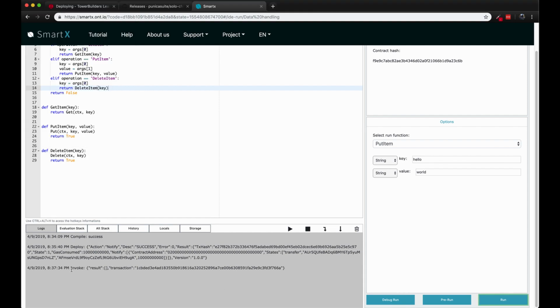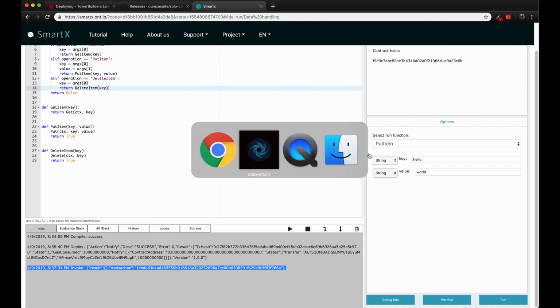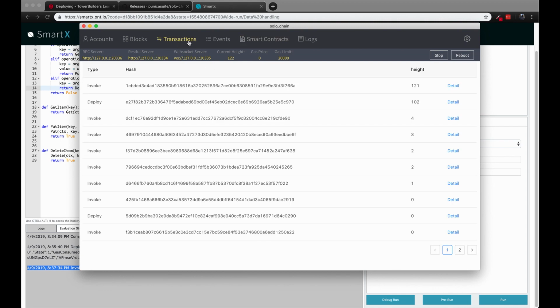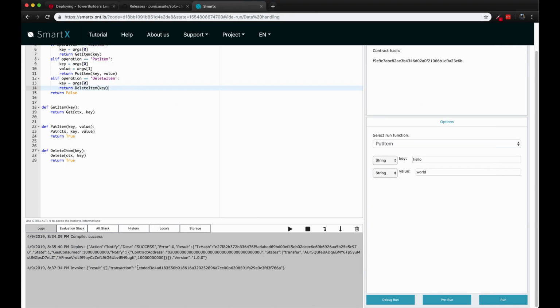Okay, and as we can see in the log, the invoke of the smart contract went through, and this is our transaction ID. So if you actually run over to your solo chain application, you can go to the transactions tab, and you can see here at block 121, it's now 123, I can see my transaction where the hash should match the hash that was here.